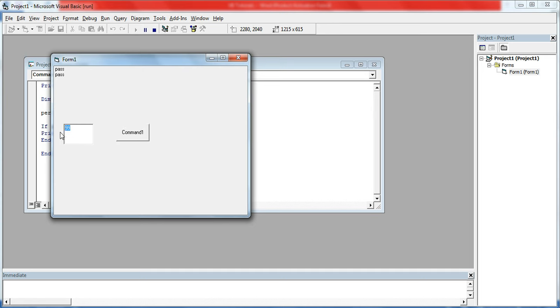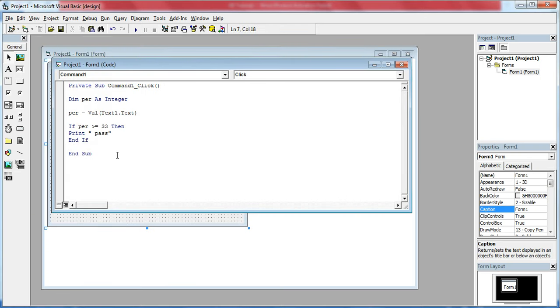If I change it to 23, then nothing is coming. If I change it to 45, again Pass has come. So whenever we are entering a percentage greater than or equal to 33, only then the message is appearing. If I put it less than that, then nothing is displayed. It is blank. Why is it happening? Because we have set the condition as if percentage is greater than 33, then Pass. If it is not greater, we have not mentioned anything for that.